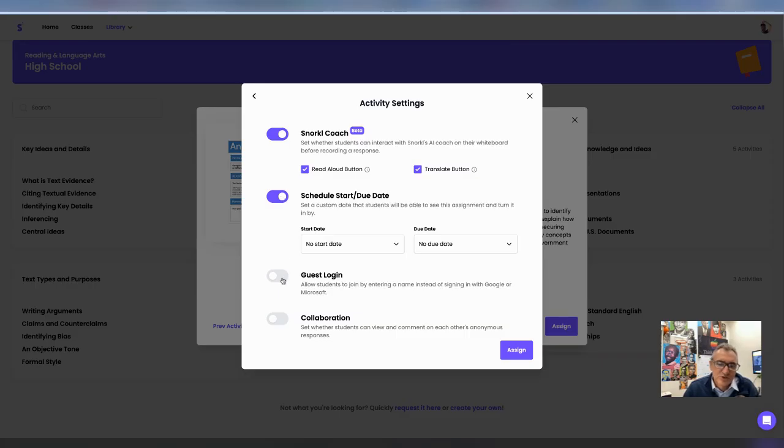If you're working with students that don't have a Google account, I don't see that as something that'd be relevant to you in the classroom. If you were presenting at a workshop, you might put the guest login option on. And then you have the option for collaboration. So students have the opportunity to see what their peers have contributed to the Snorkl.